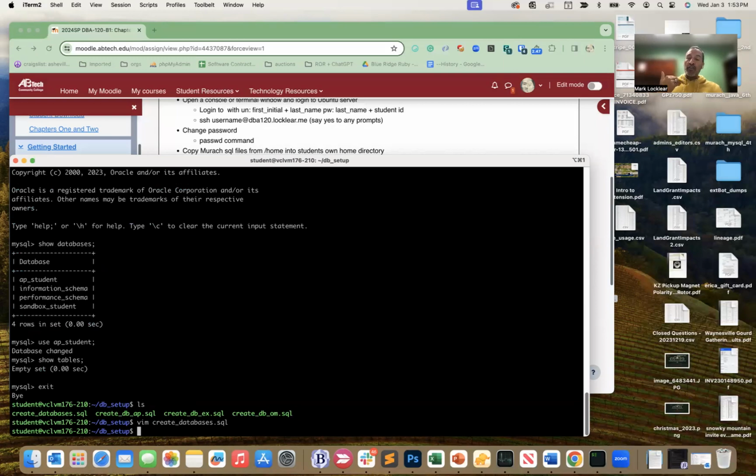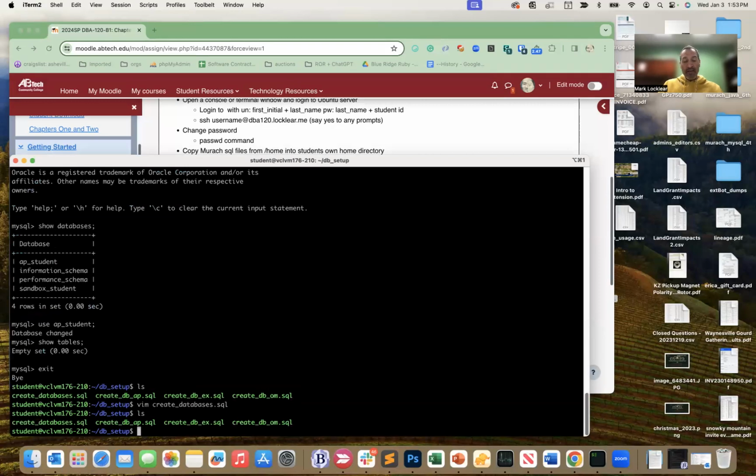Now we're going to go into MySQL and actually run that SQL statement. Important here that you're inside the DB setup folder when you do this. So if I type ls here, again, I'm at the root of the DB setup folder.